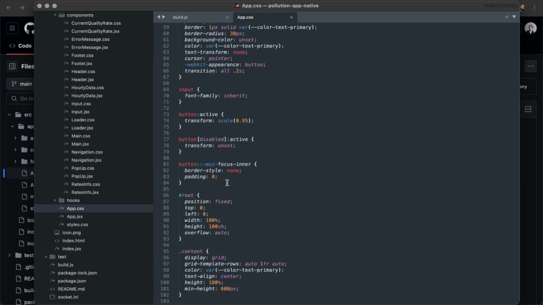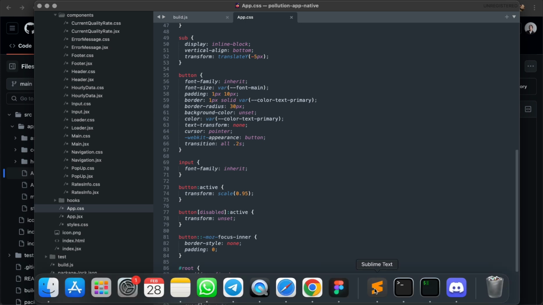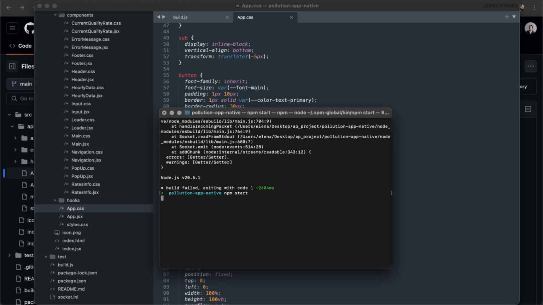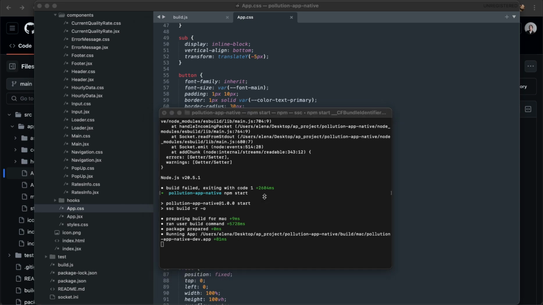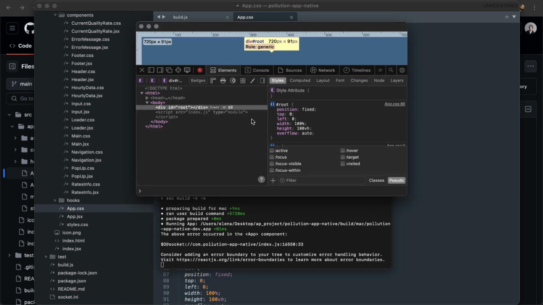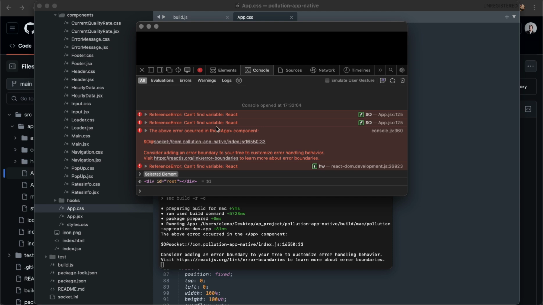All right, everything seems ready. Let's try to run the application again. Let's run npm start, and yeah, now it's running. But we still don't see anything because there is a problem. So this bug is really easy to fix. We cannot find variable React.